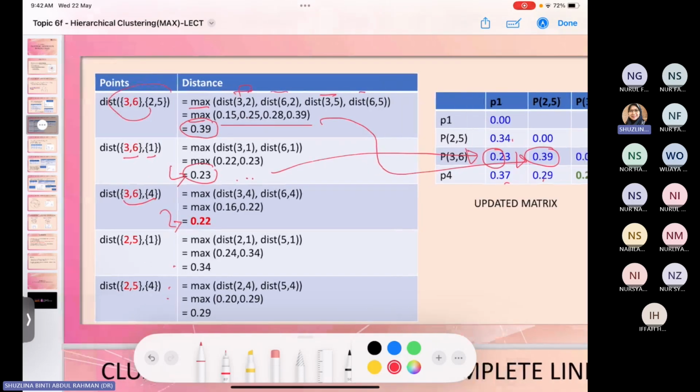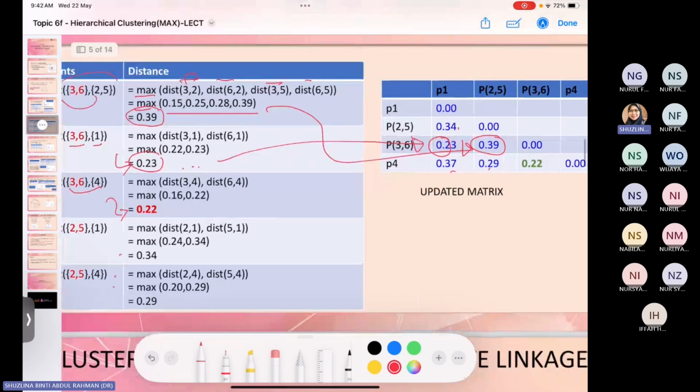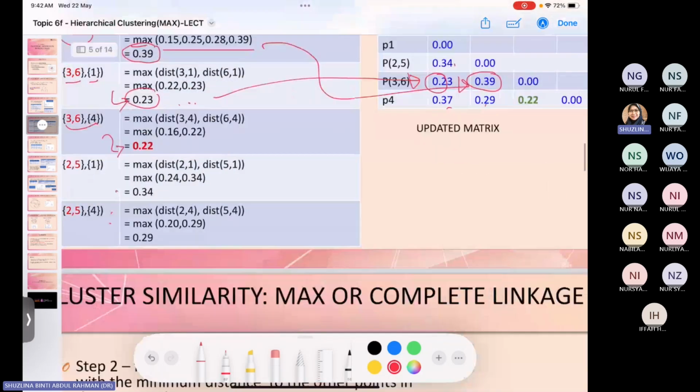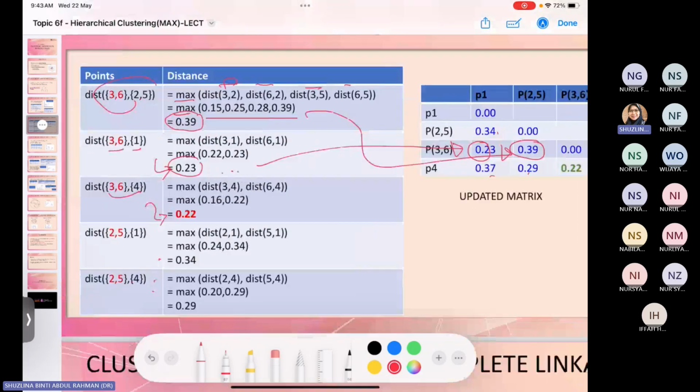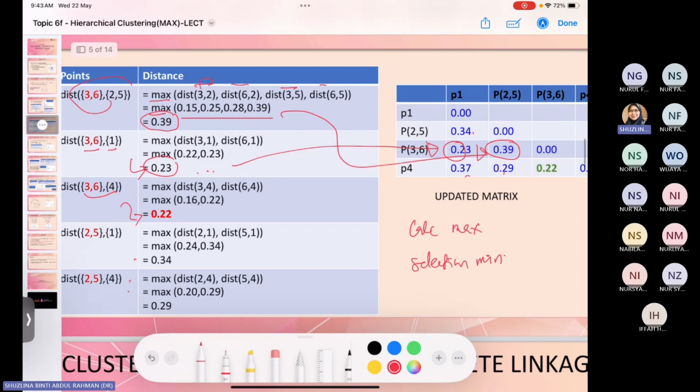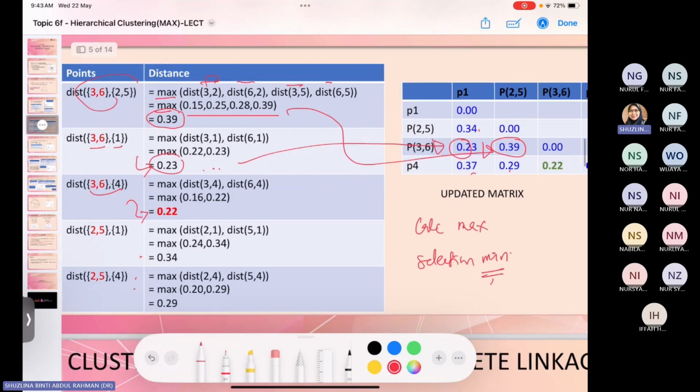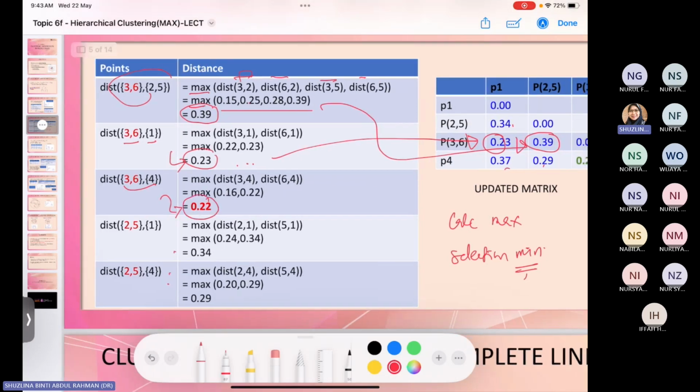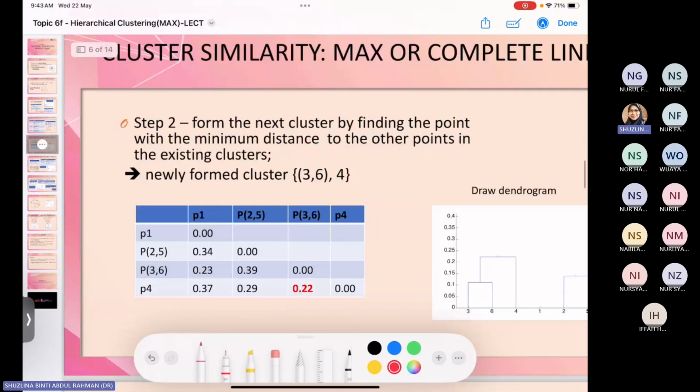Based on these values that you have, the next step would be to choose the minimum. Remember, the calculation is based on the max, but the selection is based on the min. So you calculate the distance making use of the max values, but when you want to select the points to form your dendrogram, you have to find the one with the minimum value. That's the meaning of selection. You select the one with the minimum value, which is 0.22. The 0.22 is basically the merging of 3 6 with the 4.